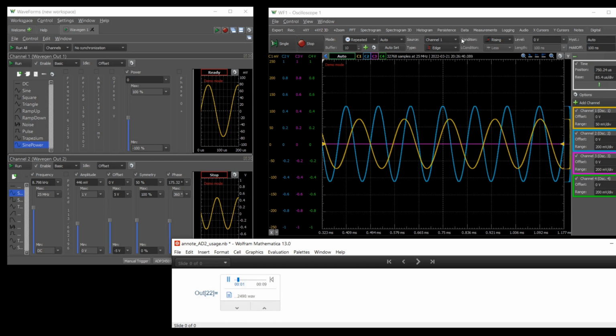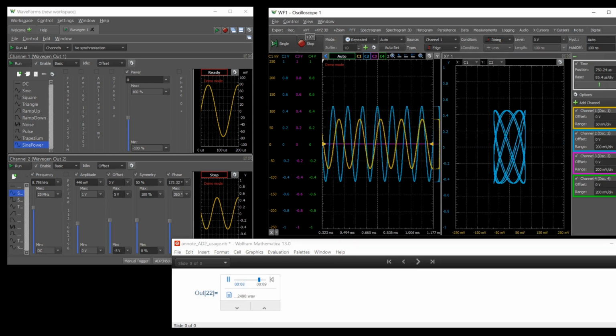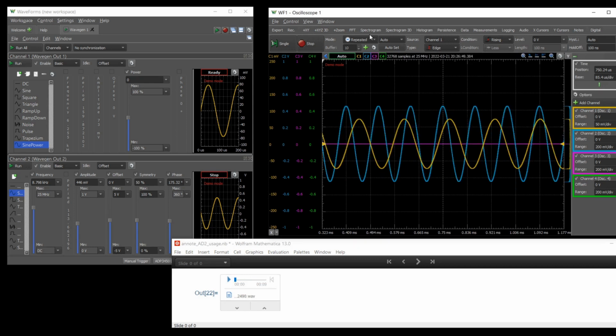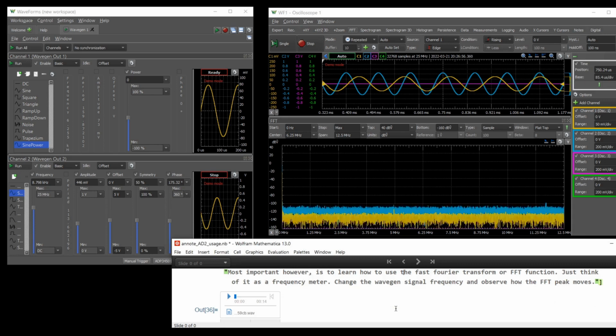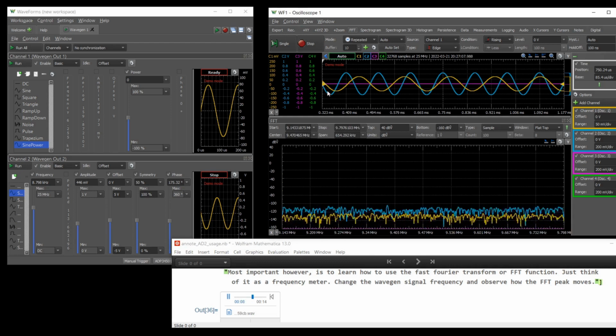There are other functions on the scope you should explore for both fun and learning. This has been shown in Video Lab 4, Part 1, Step 5. Most important, however, is to learn how to use the fast Fourier transform or FFT function. Just think of it as a frequency meter. Change the Wavegen signal frequency and observe how the FFT peak moves.